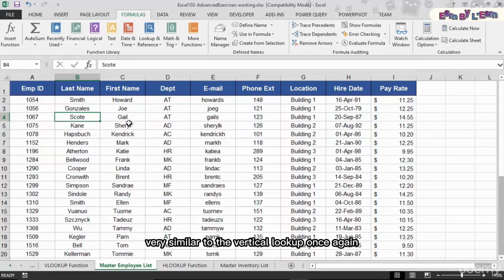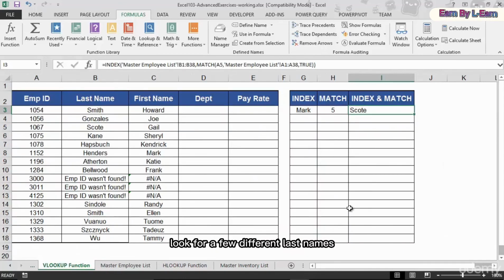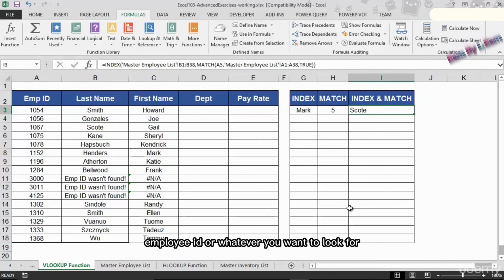Very similar to the vertical lookup once again, but the column that it's looking through doesn't have to be the first column. Employee ID could be in any of the columns here. But based on position within this set of data, we can easily and effectively find this data. So try this out. Try it out a few times. Really get a grasp for this. Look for a few different last names or try different things. Look for last names. Look for pay rates. Look for department, whatever it might be, based off of employee ID or whatever you want to look for. Try this out.